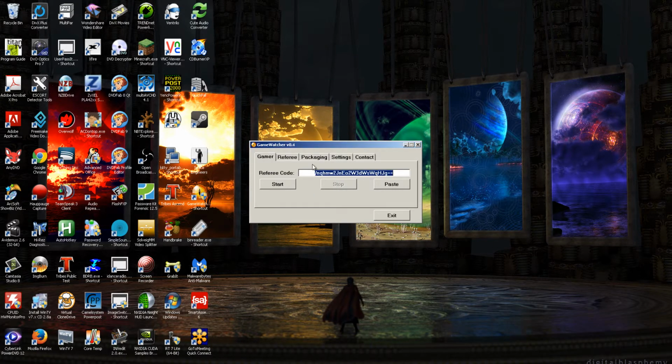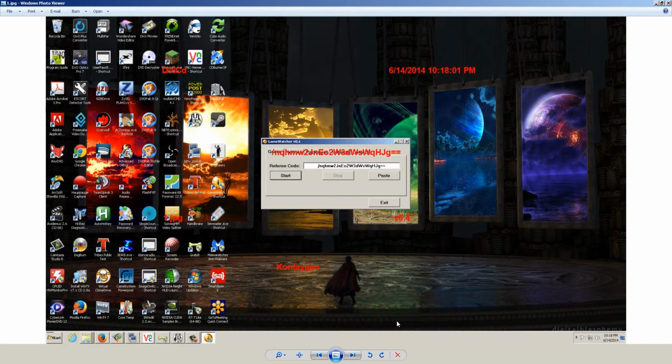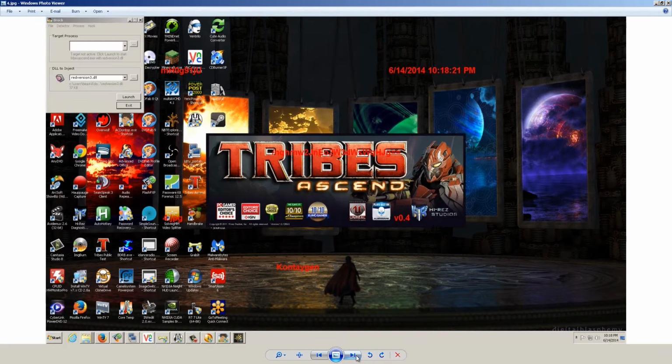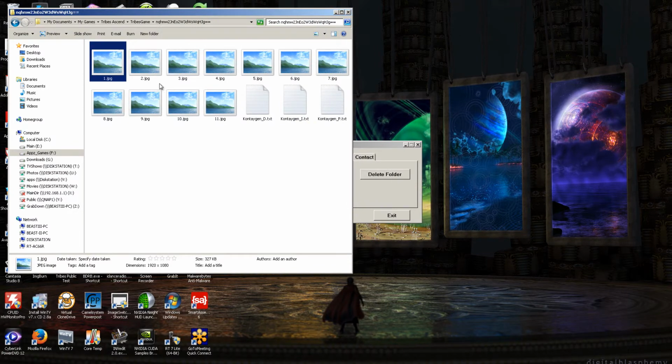Now you can open, under packaging, you can open the folder. There's your folder, and it will show you all the pictures of everything. As you can tell, it watermarks, I should say. It puts markings in here to verify. Of course, you'll have a whole bunch more pictures depending on how long you play.